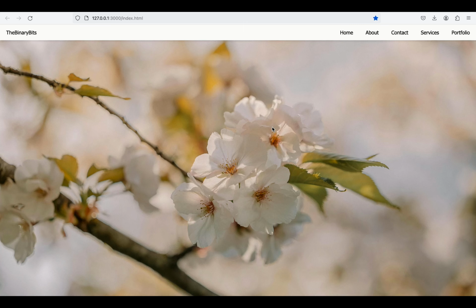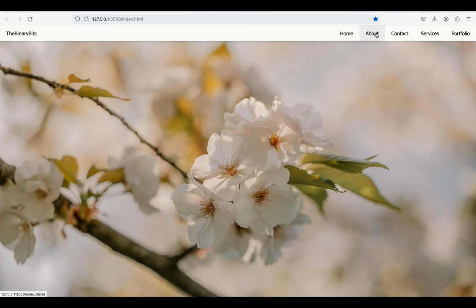Today in this video I'm going to show you how to create this simple yet awesome looking navigation bar. This video is going to be for absolute beginners, so if you are a beginner who wants to know how to create a simple navigation bar in HTML, CSS and JavaScript, then this video is definitely for you. So yeah, without wasting any more time, let's get right into this video.